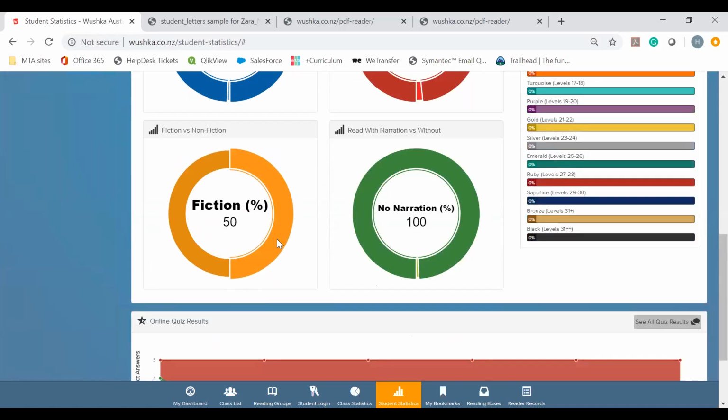Here's where I said you'd be able to see how many fiction and non-fiction books they have. So remember, you can set for the individual student when you go through the filter, if you just want to choose some non-fiction books or fiction books. And here's the narration, where you'd be able to see if they're listening to narration too often, and you might turn it off for that individual student.